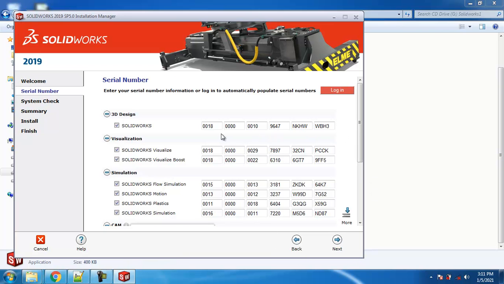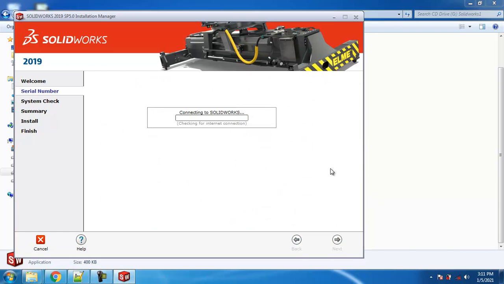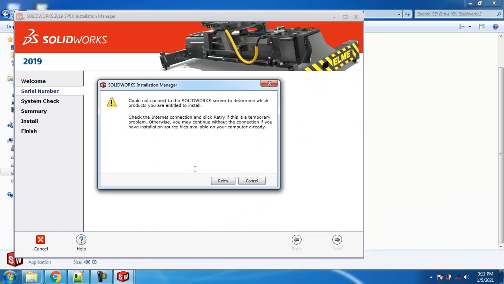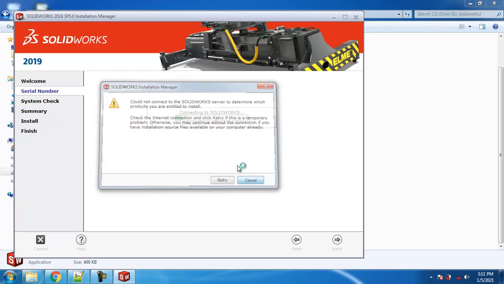You will find that because we have added the registry file to the Windows registry, all the serial numbers will appear automatically selected. Click on next. If any such messages appear about internet connection, just click on retry or cancel.